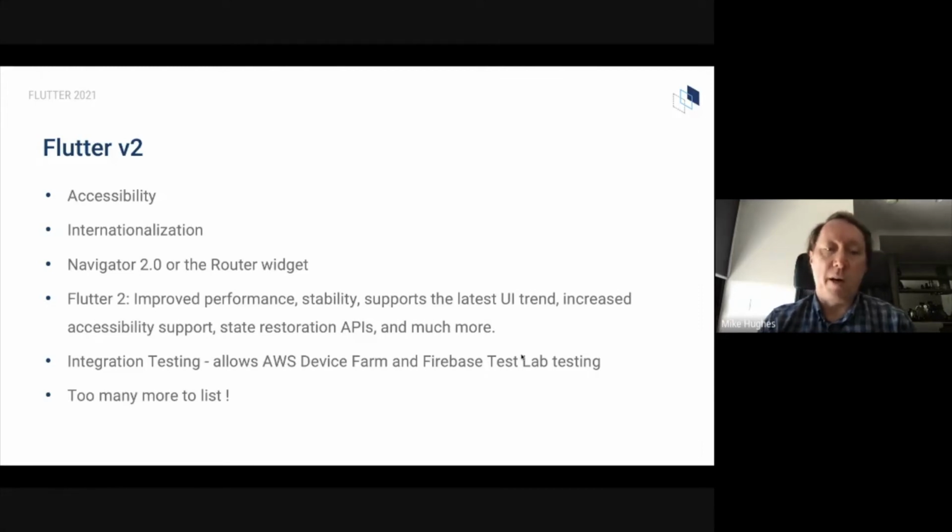Another one that caught my eye was integration testing. Up until now, you've had a bit of a tough time taking a Flutter app and putting it on AWS Device Farm or Firebase Test Lab. These are device farms where you can test your apps on as many physical and simulated devices as you have money for.